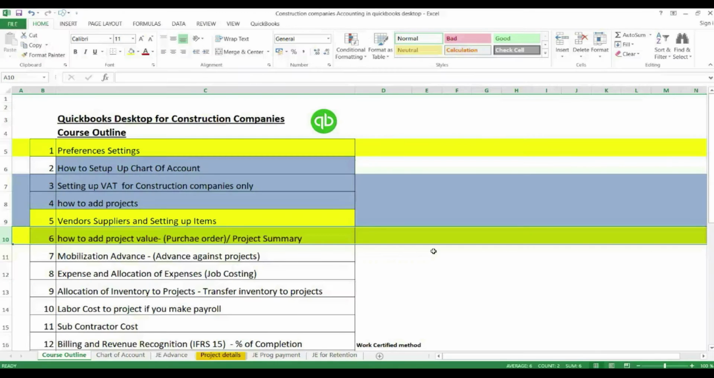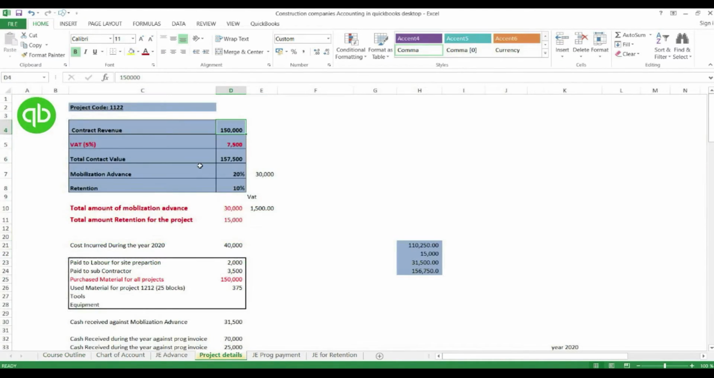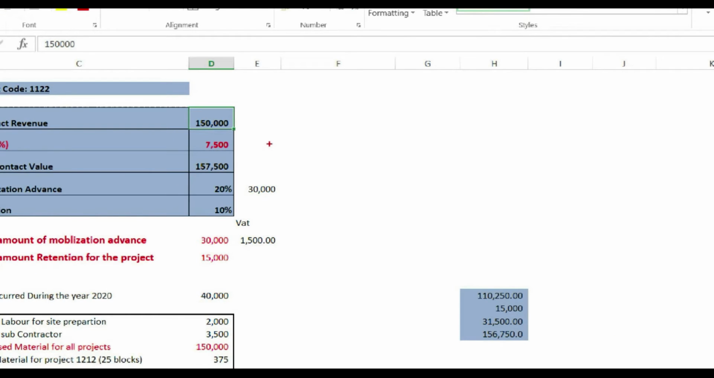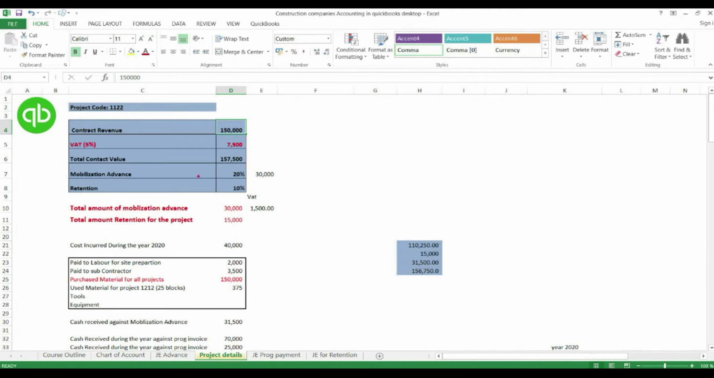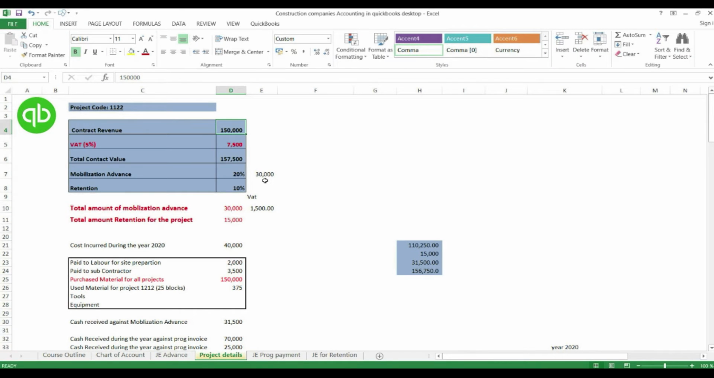Okay, all right, now the next thing is mobilization advance. Once you have got the project, we have got the project here. The project value is 150,000, and then we have a 20% mobilization advance of this project value. This is our mobilization advance, that is 30,000. Okay, so how will we deal with this?